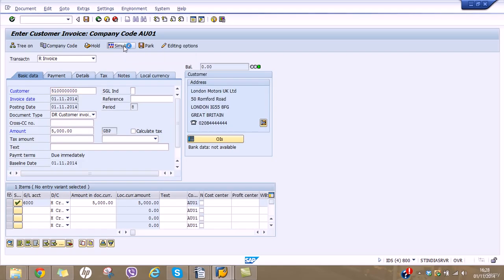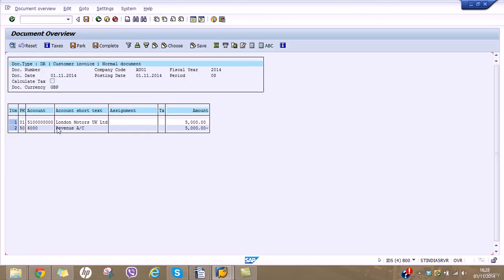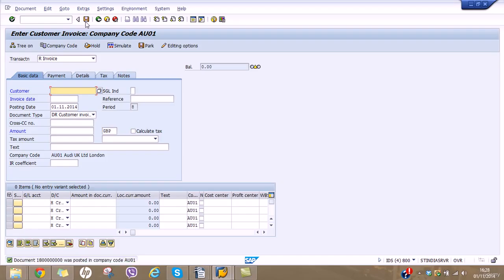In the simulation you will notice the customer is being debited and your revenue account is being credited, and the posting key 01. 01 means invoice, and 50 means credit. So your sales account is being credited and 51,000, which is the customer invoice, is being debited. Post. The document number should start from 18. You remember I showed you the document type, that was DR. Here you can also notice the document type DR.